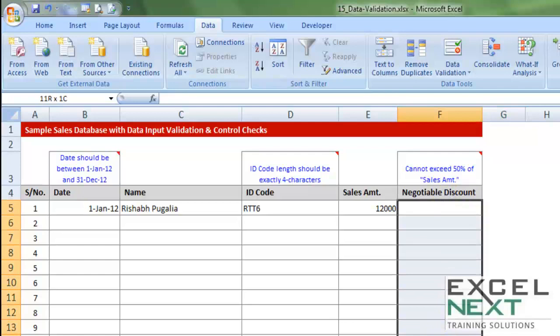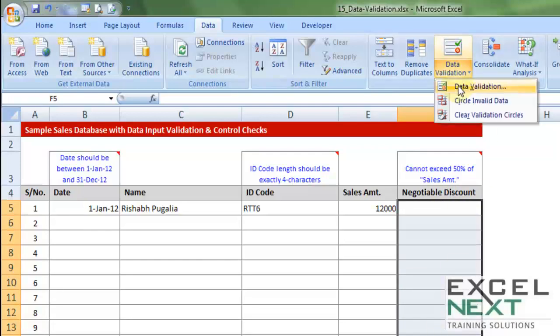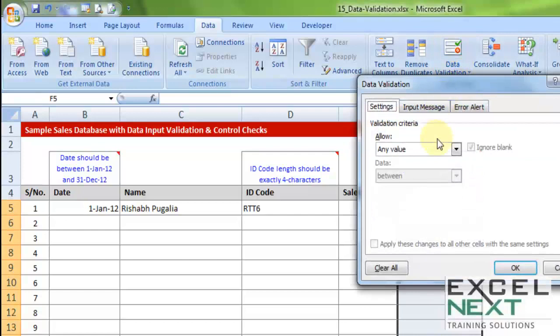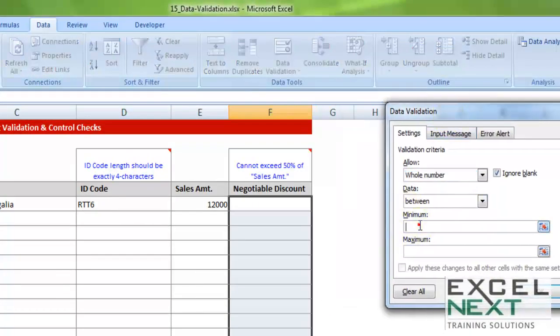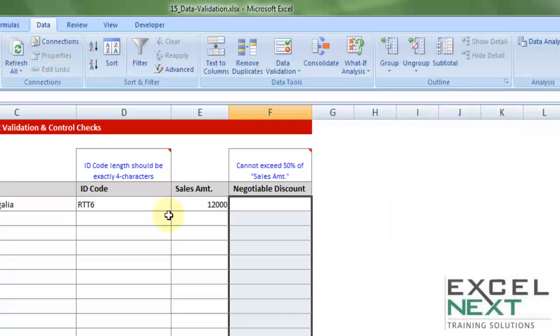Let me select the group of cells. Let me reach out to data validation and say data validation, and this time I say, since it is not an ad hoc number, although if I try to write it this way, that is whatever the minimum is 0 and the maximum is 12,000 multiplied with 50%. So this is the maximum upper limit. If I press OK, let's see if that works.